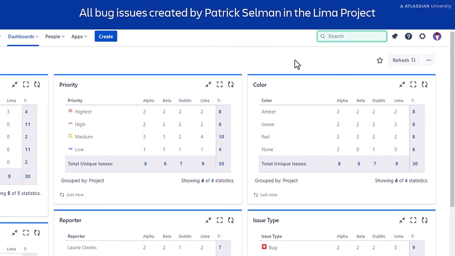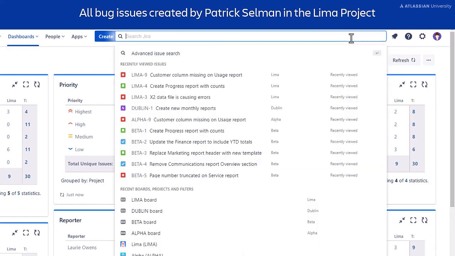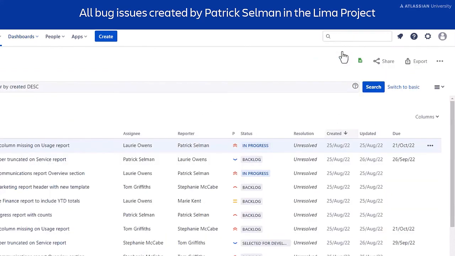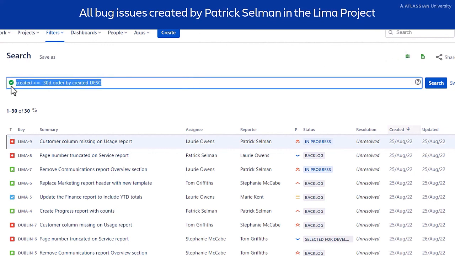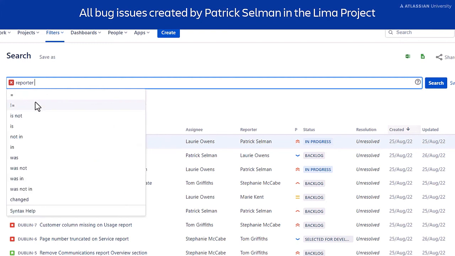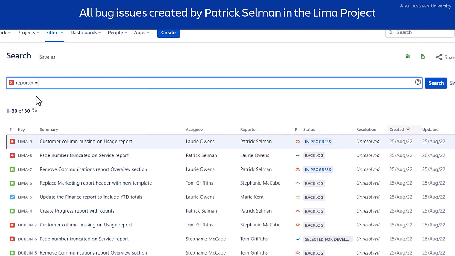Select Search from the navigation bar. Then select Advanced Issue Search. Type Reporter in the JQL text box to select the field. Then hit the spacebar once to add the operator, equals, and once to add the value you're looking for in that field, which is the user Patrick.